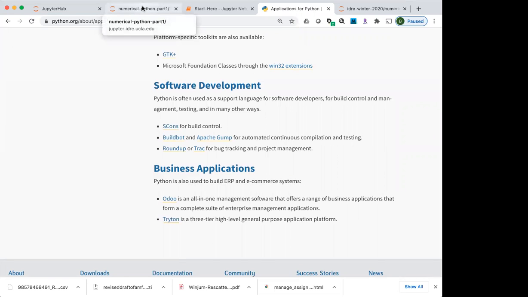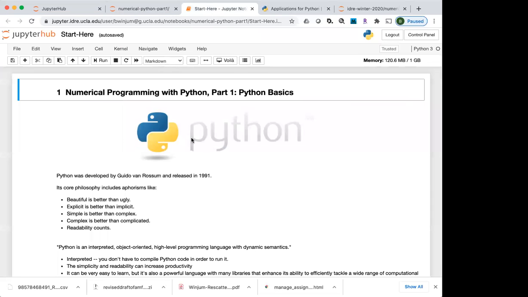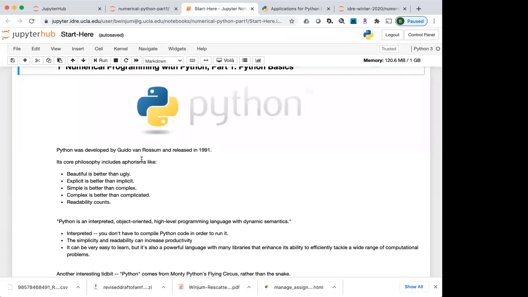So Python is one of the most popular programming languages that there is. It was developed by Guido van Rossum and released in 1991. So it's been around for quite a while now. And some of the things that make it very popular is its simplicity and readability. So it can be a very easy language to learn, but it also has a lot of the power that you expect when you want to code up programs that solve some problem that you want to solve computationally.